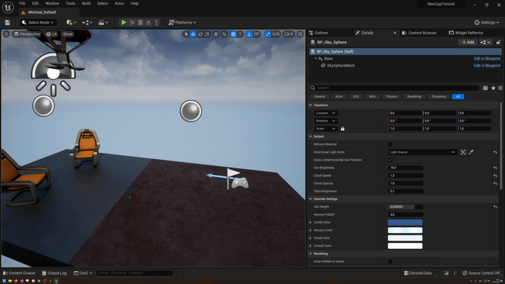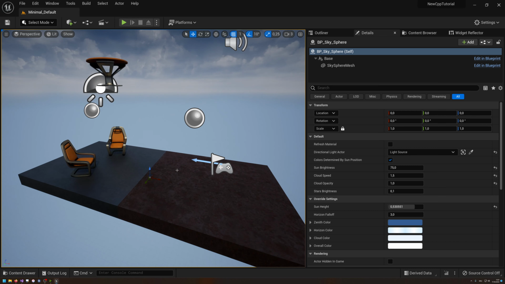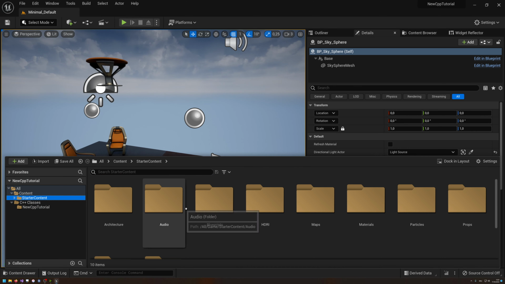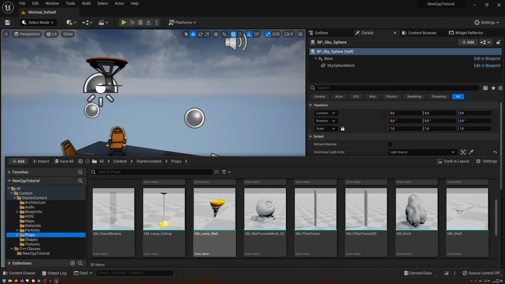What could we now do with this concept? Well, this concept is actually quite powerful. We could go in and create our own actor. So let's go to the starter content. Let's go to, no, I think it's not in blueprints, it's in props.